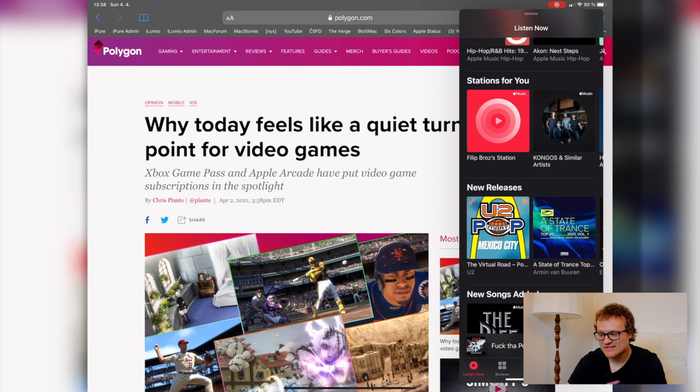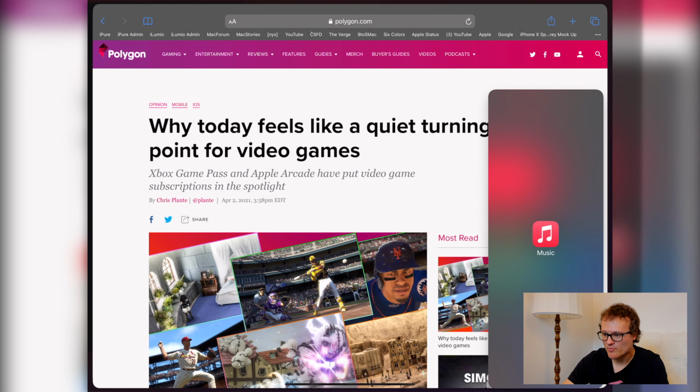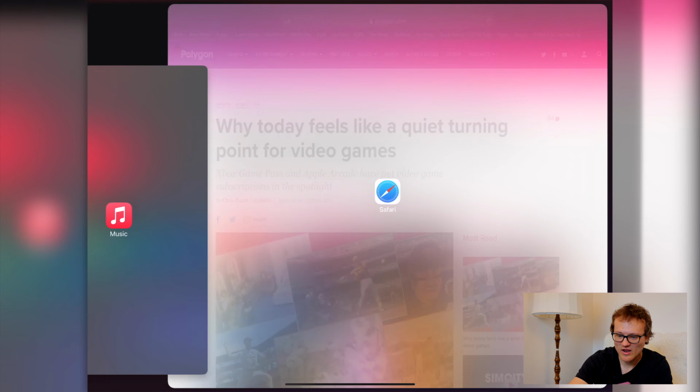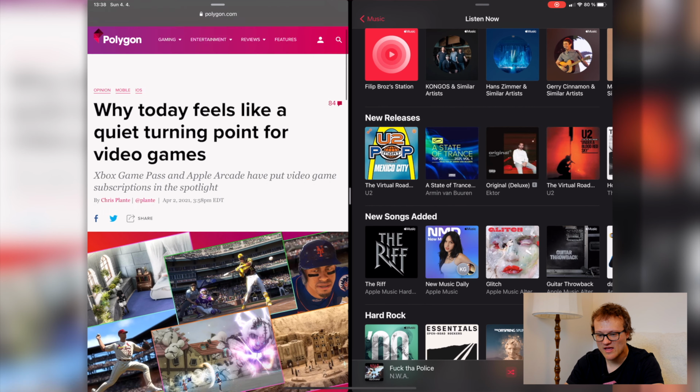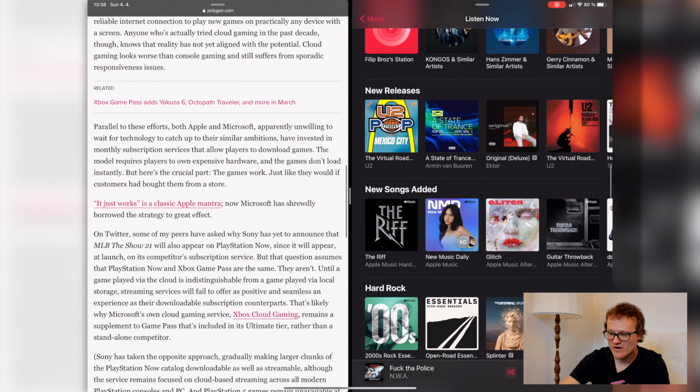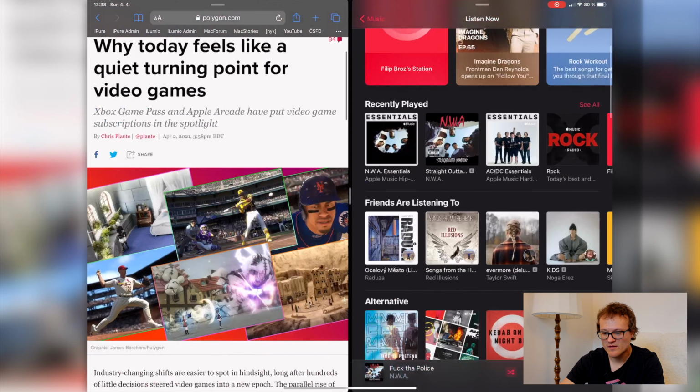Another screen is the split view. If you see the gray line on the top side, I choose it on my Magic Keyboard, here on my trackpad. And if you hold and drag and pull it to the right or left side, this is the split view. Two windows. On the left I have Safari, on the right I have Apple Music.